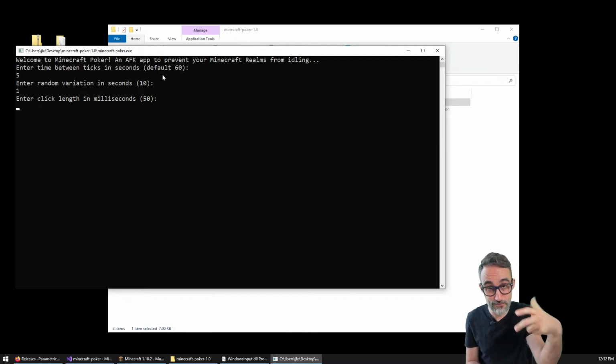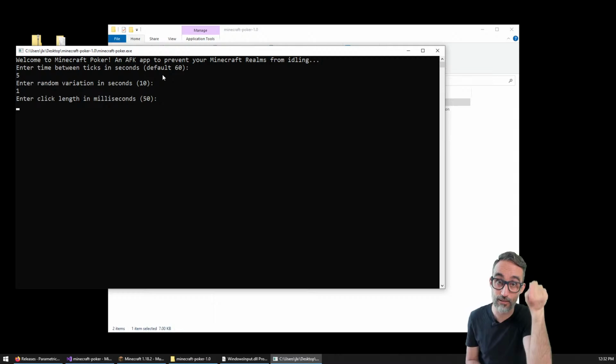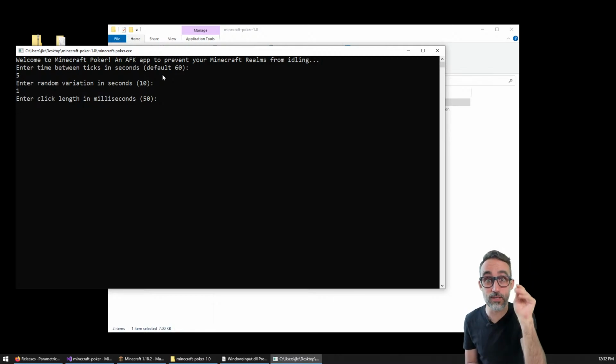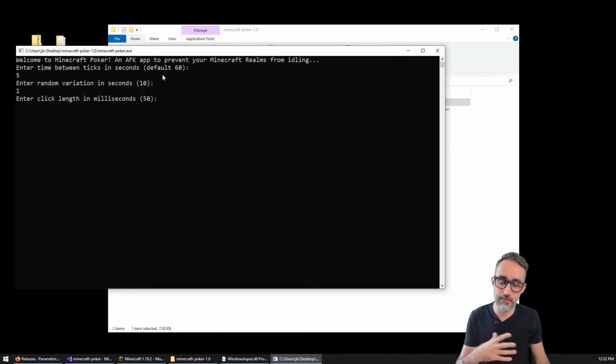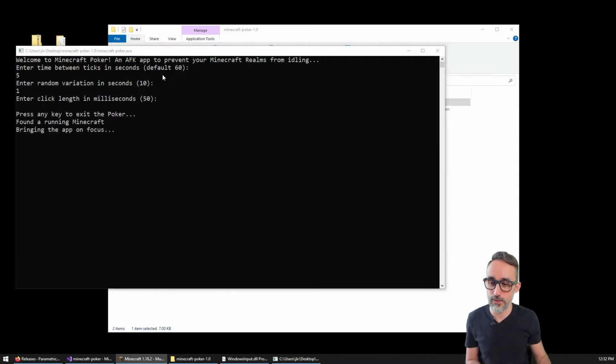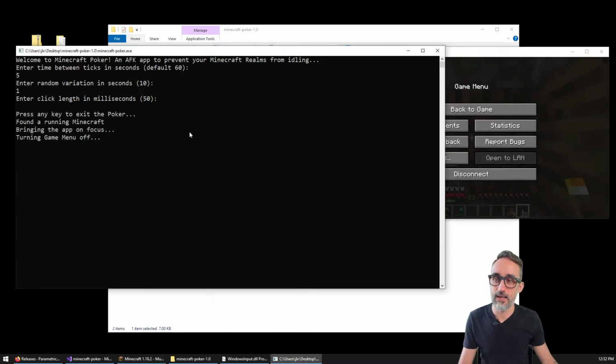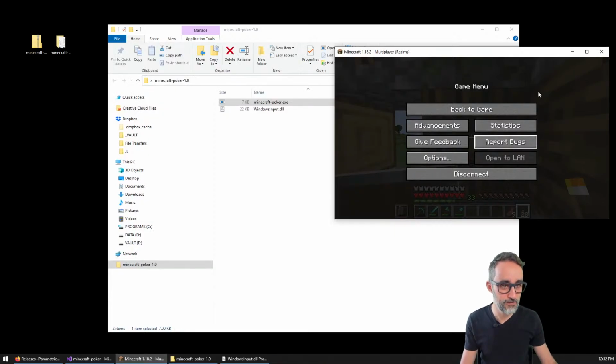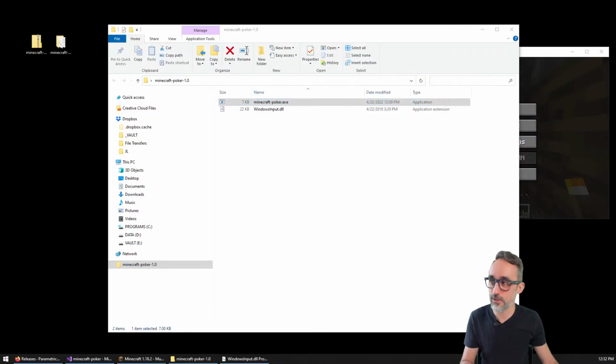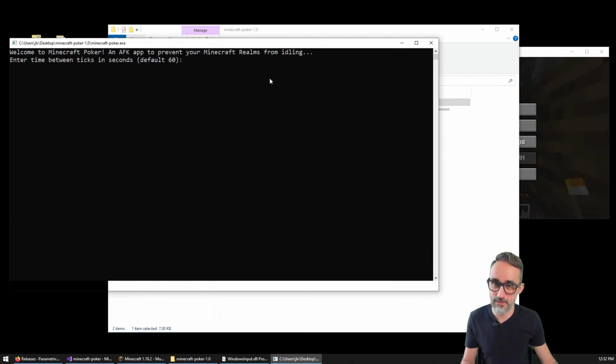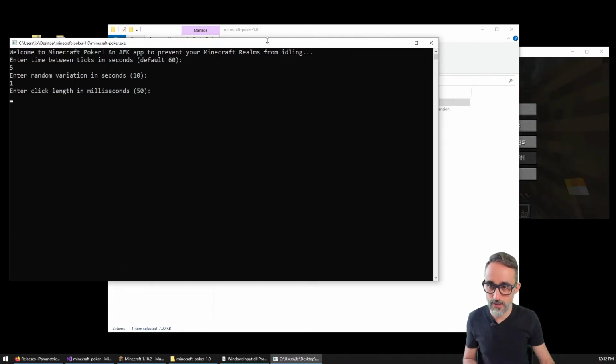So clicks actually have a length, and that is important because if you click for too long, you may actually start mining the block that you're placing the torch in. It actually happened to me while developing this. So 50 milliseconds has worked great for me, but if you have problems, maybe you want to increase or decrease this a little. And what the app will do is try to find, sorry, you have to have your Minecraft game running, and it cannot be minimized. So let me do this again: 5, 1, and 50.